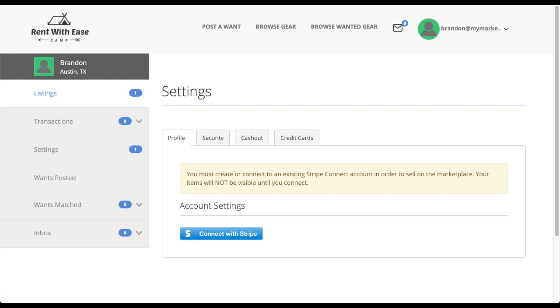So the marketplace payment processor that's included in the standard framework is Stripe Connect. Rental providers will need to connect to Stripe Connect in order to receive booking requests for their rentals. So what they'll have to do is they'll click on Connect with Stripe, and they'll fill out a form if they don't already have a Stripe account, or they can link their existing Stripe account.